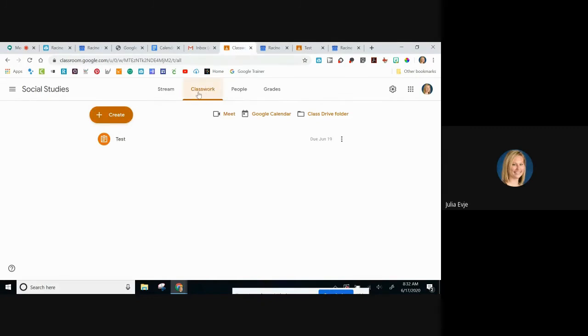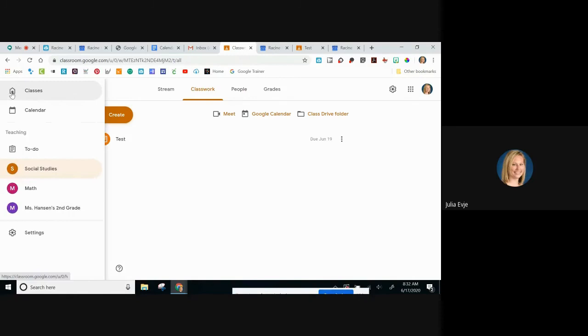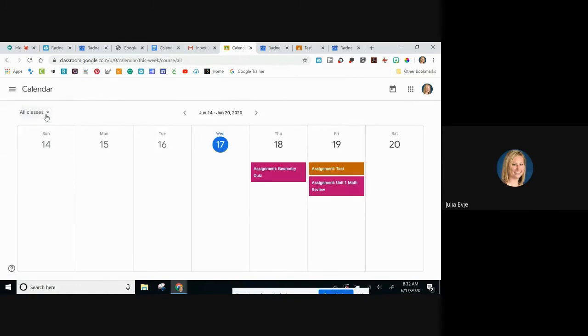So from your classwork tab, that's where you would click on the Google Calendar. There's also another calendar option within your Google Classroom. Click on the three horizontal lines, and you're going to select calendar from this left-hand side list. Now, this calendar shows assignments with events, but it does not allow me to add more assignments. You can see there's no plus create button here. This is really just an overview.